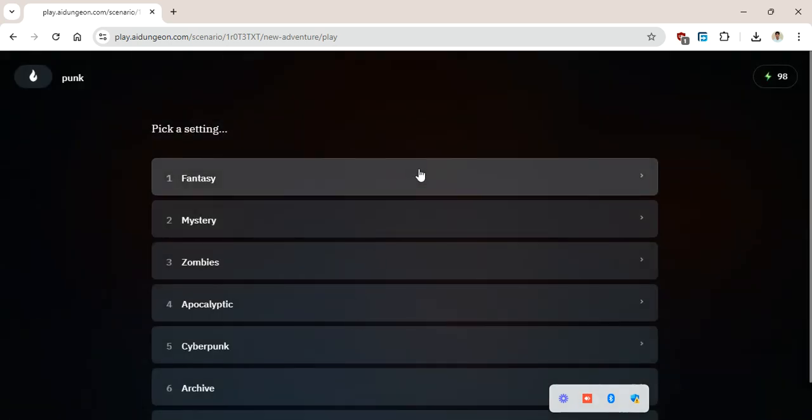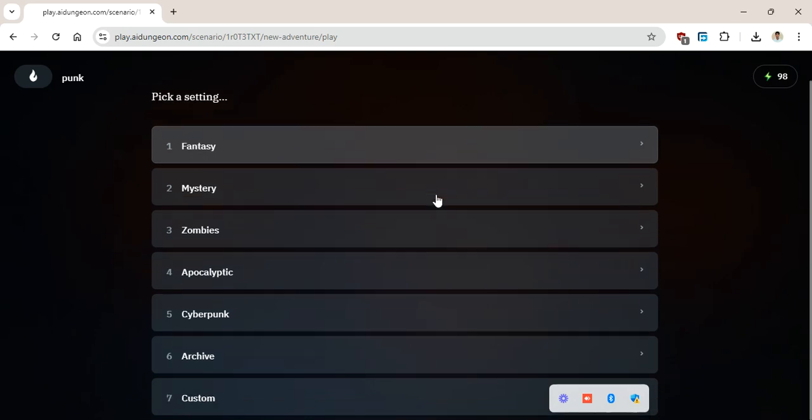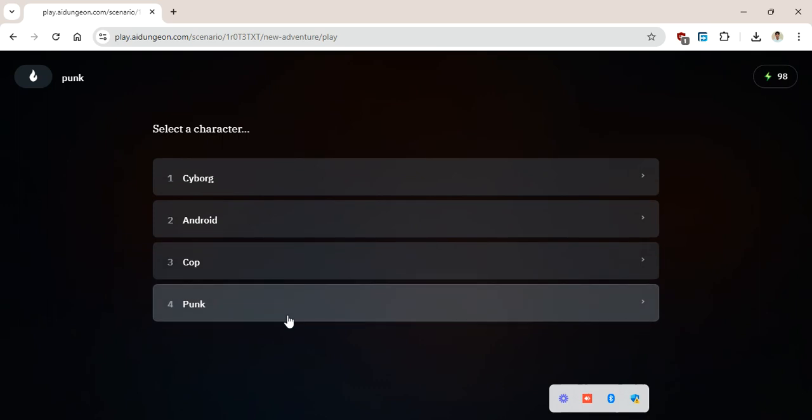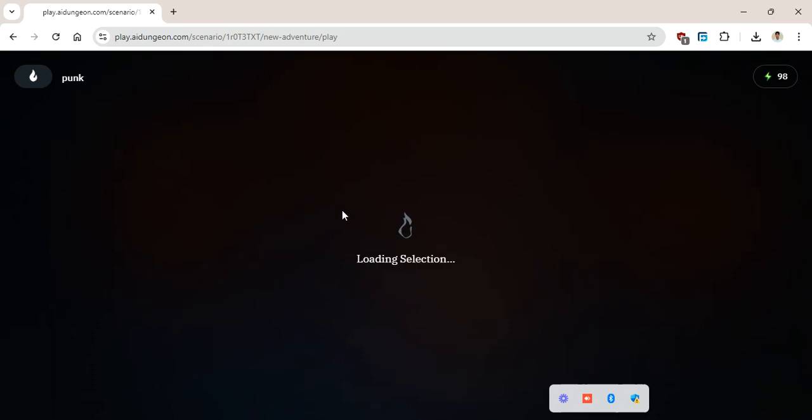So here we can select the topic of our story. So this tool helps us to generate a story with our inputs. So for the purpose of this demo, let me select cyberpunk as the theme of our story. So here we can also role play, and let me choose Android. So we have various options like cyborg, Android, cop, and punk, which are the usual characters in a cyberpunk setting. Here we go. Let's give our character a name.